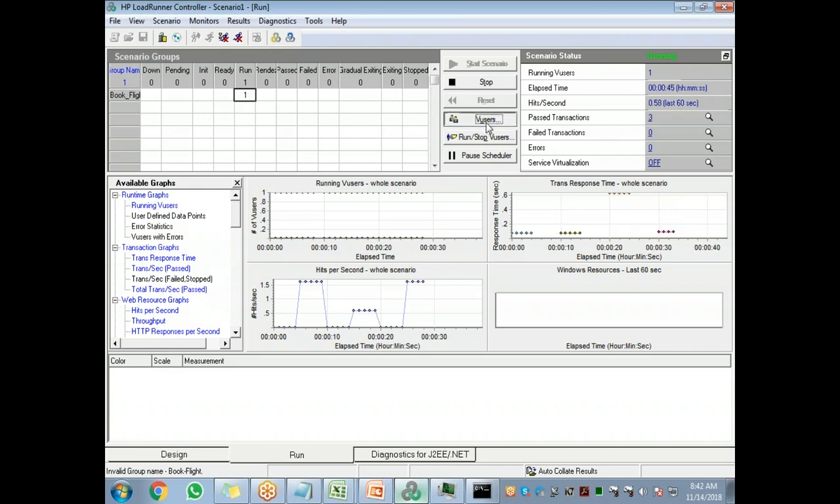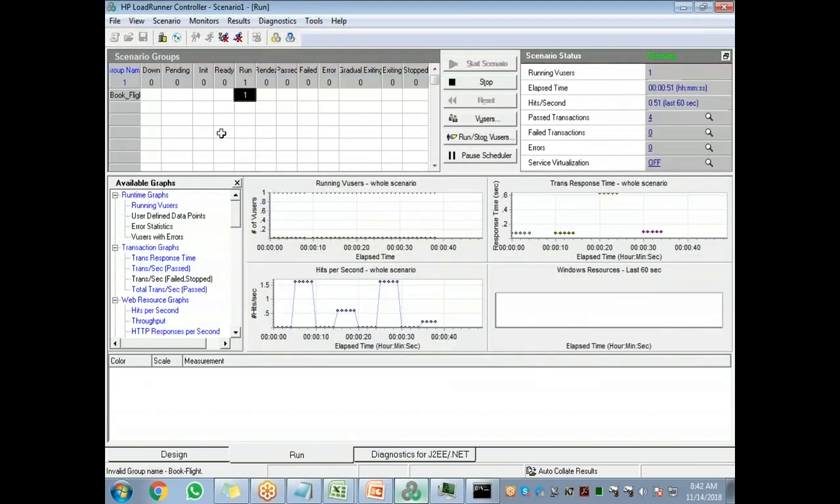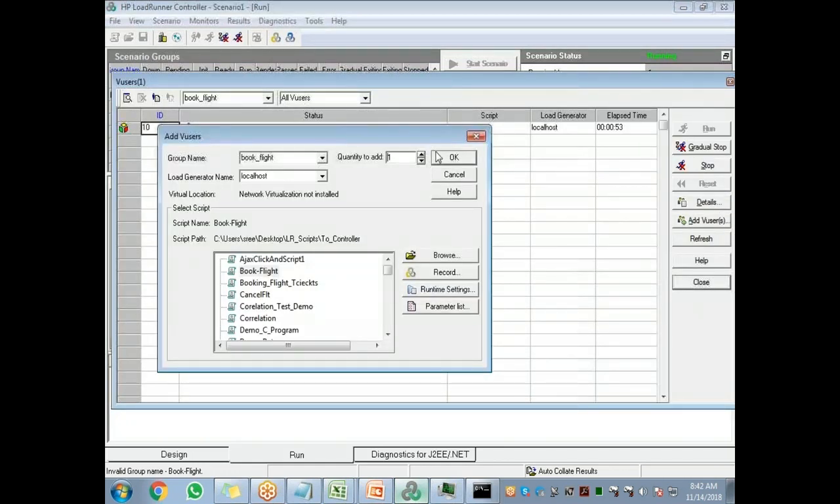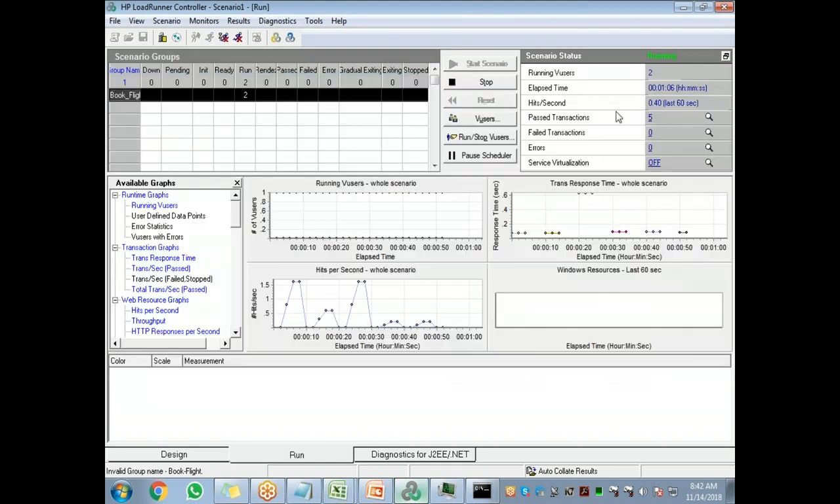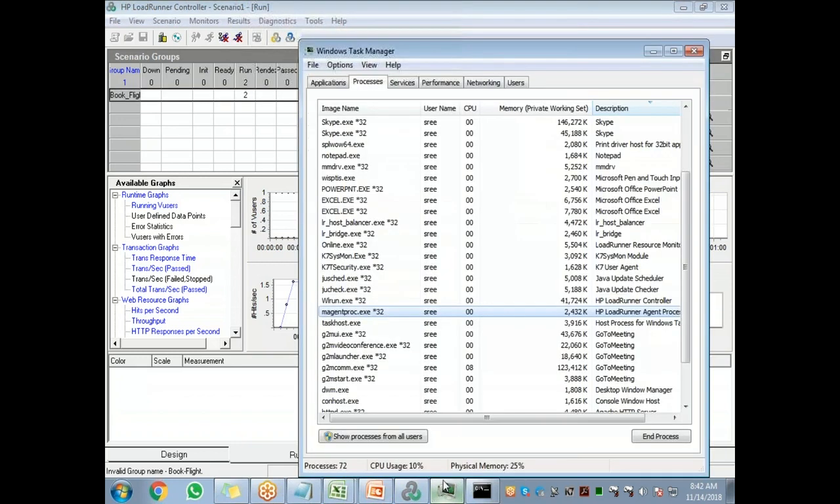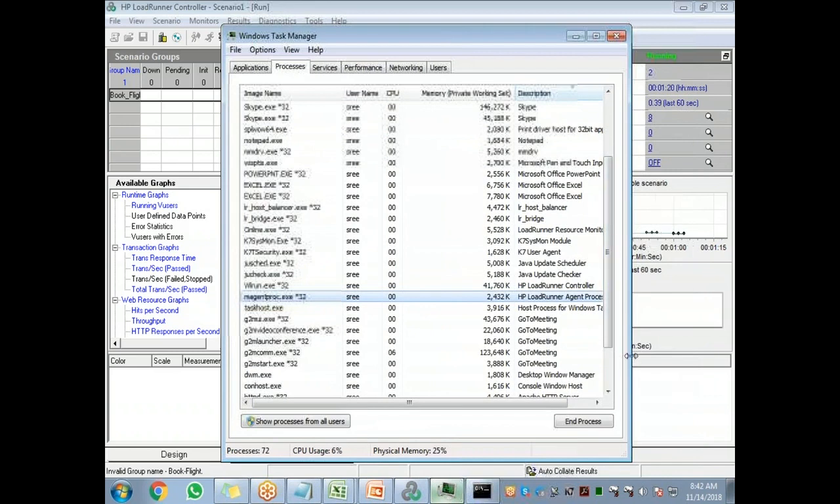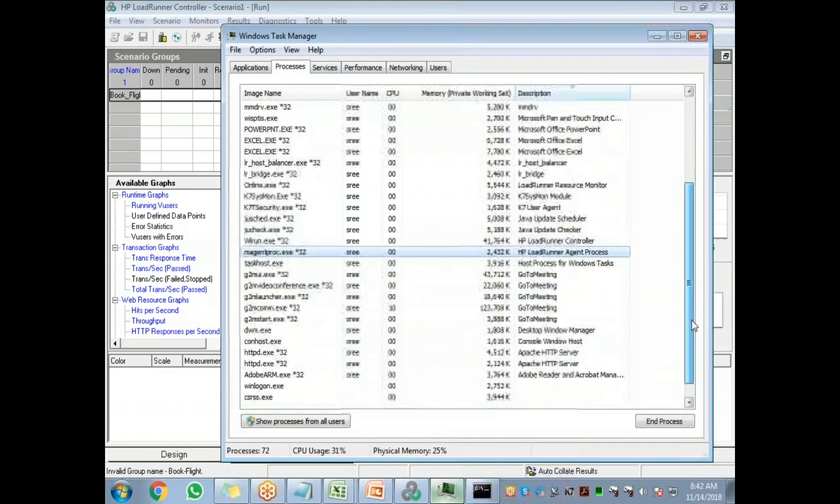So let me add one more virtual user. I've added one more virtual user and I'm running it. Now how many virtual users is the test running with? 2. Both these virtual users should be given out by the LG. This number is supposed to increase. I'm surprised this number has not increased. It still says 2432.